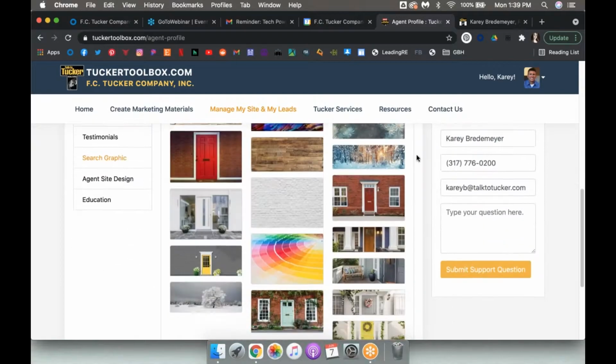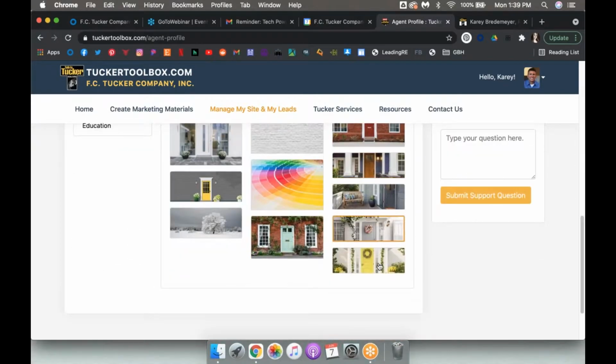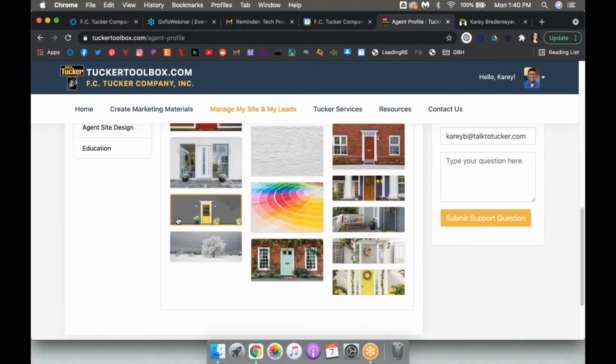So we've got a few left over from the winter, but then they added some more springy looking pieces. I think this one here with the yellow door is part of the new marketing campaign that marketing has started. I saw a billboard on Keystone last week that had that yellow door on it.